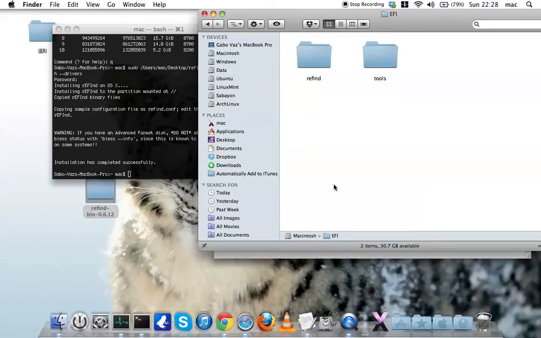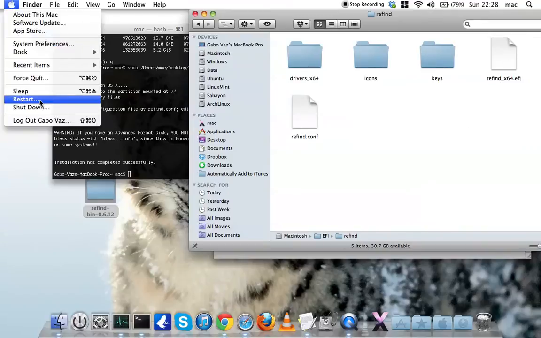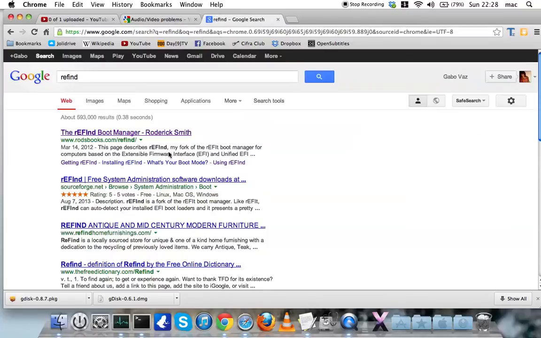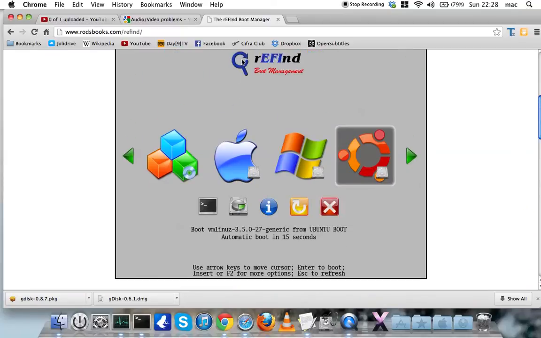And well, since you did that, the next time you reboot or shut down and reboot your Mac, you should see something like this. I'm going to show you here actually because it's very important. You should see something like this, okay? So there will be a label there with the rEFInd boot manager, okay? And all your OSs will be there showing up in this horizontal list.